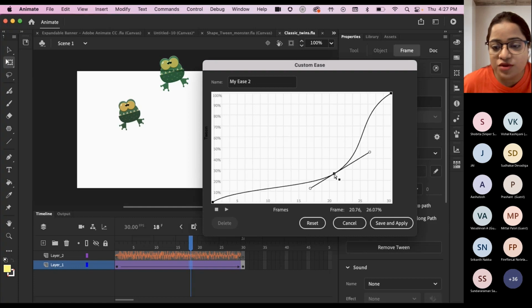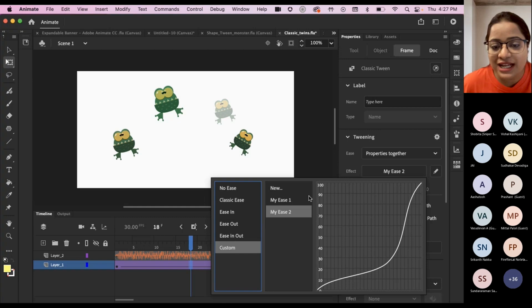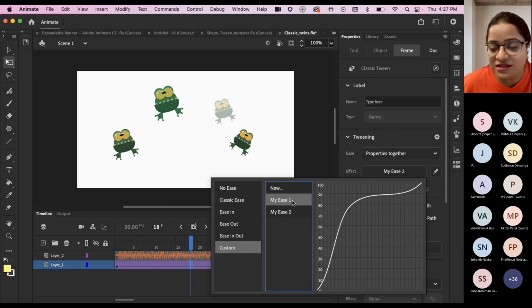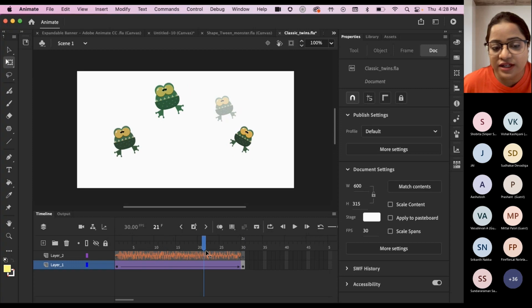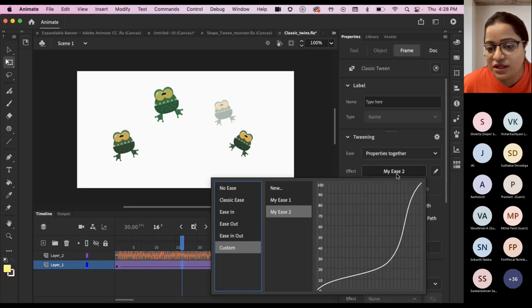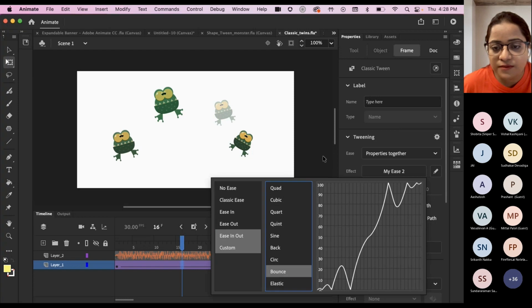Similarly, maybe I want them to go down. Here I'll click on save and apply. So here I'll have those custom ease in and custom ease out. And now if I play this, you'll see this kind of animation, or this kind of ease in or ease out thing could happen. Similarly, let's try some other thing like the bounce.